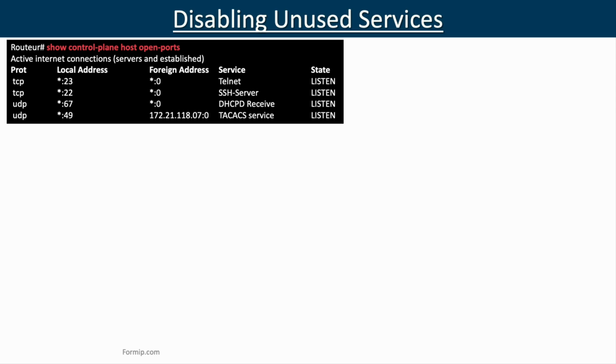A best practice is to identify open ports so you can determine which services should be disabled. In the example, the router's enabled services are Telnet, SSH, DHCP, and TACACS. The latter is a protocol that allows you to centralize the authentication of your own equipment. That is, with a single account.